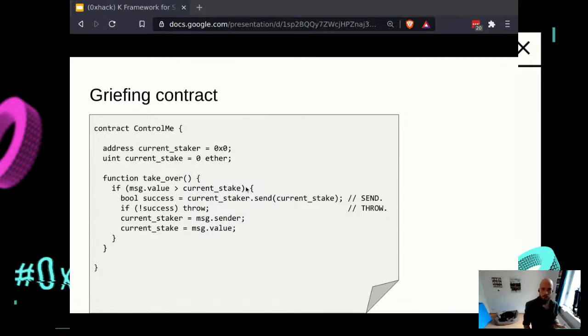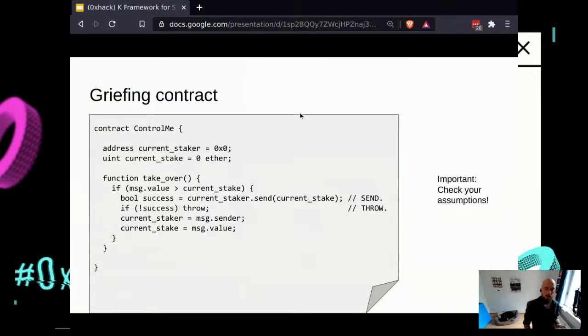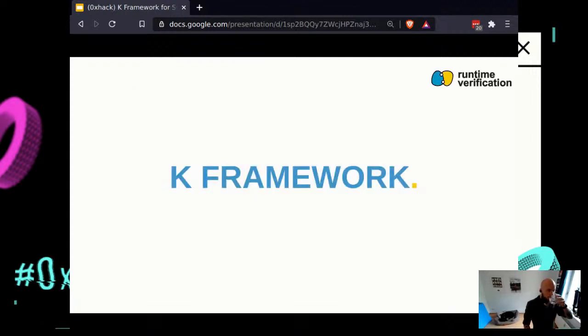But my point here is that you need to check your assumptions. That's one important thing. Another thing is that if you're not defensive enough, you might introduce bugs, but if you're too defensive, you might also introduce bugs. So there's really no way around it other than being really, really careful, checking all your assumptions, doing audits, and hopefully verifying the correctness of your contract.